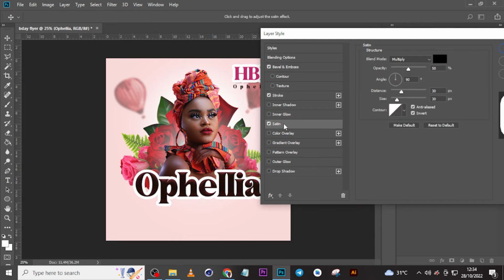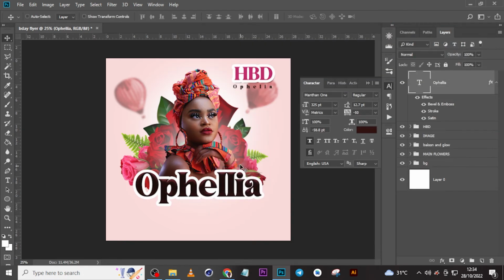Now let's come back to satin. I need to give it a little bit of dark something in there as well. So satin, set here to multiply, color black, set here to 50, set here to 90, set the distance to 30. Let me play with it. Set the distance to 30, leave it like that. Set the size also to 30, and then that is it. Click on OK.